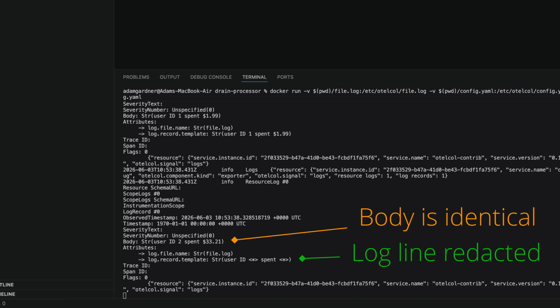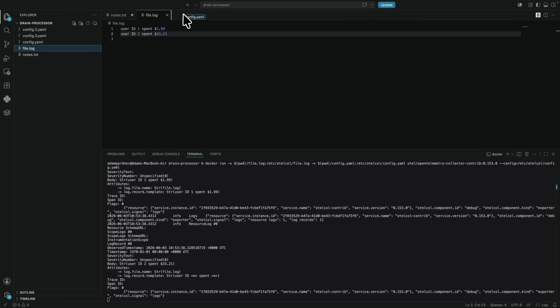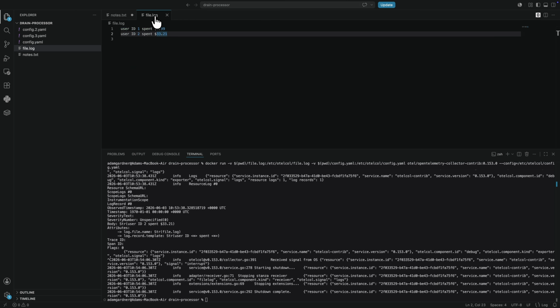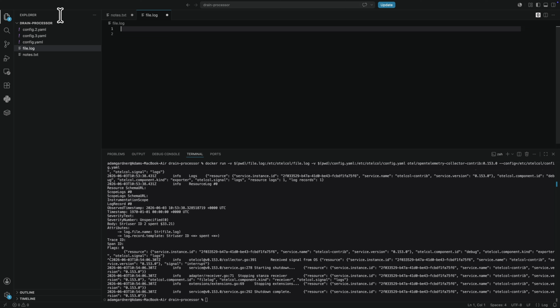As promised, here's the collector config YAML. The filelog receiver is used to scrape the log file, file.log, nothing special there. Then the DRAIN processor is used. No configuration at all, and we just push the output to the console. Super simple. Let's take this a step further, because all we've succeeded in doing so far is making the log records actually bigger and thus more expensive to store, not less.